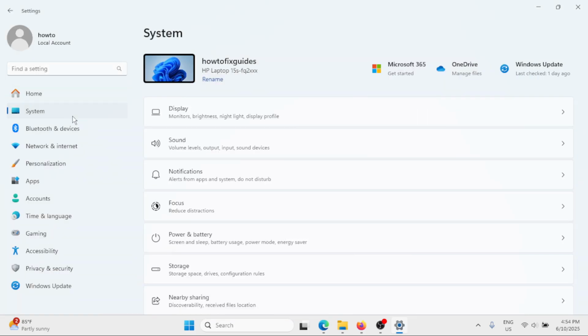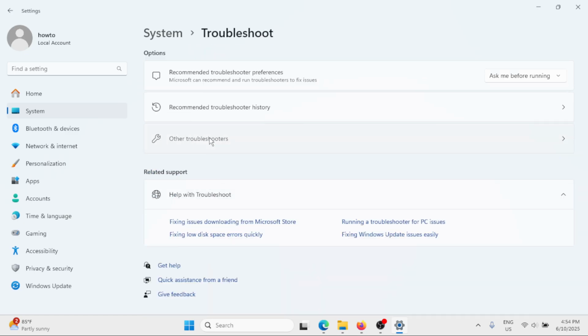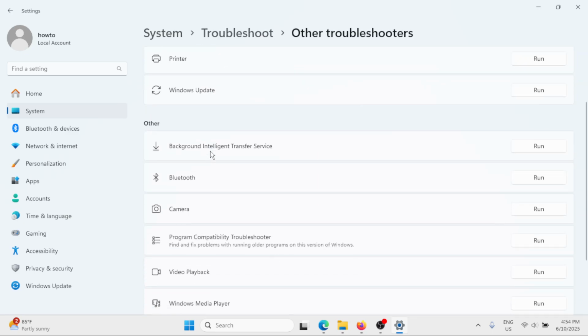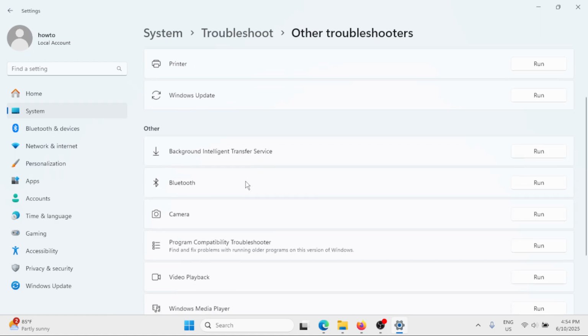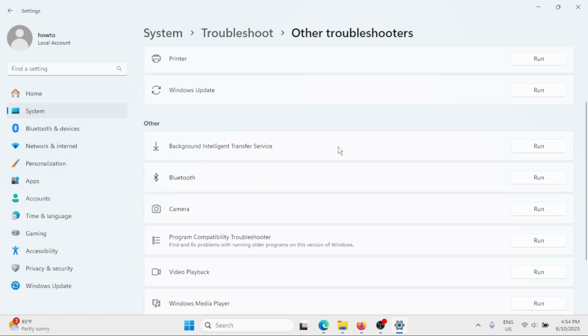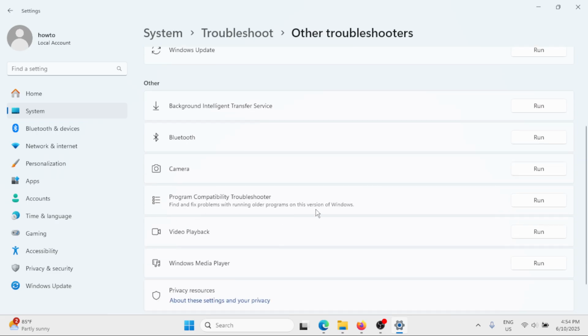So click on system and you have to click on troubleshoot, click on other troubleshooters. And here you'll find the other troubleshooters for audio, network and internet, printer, Windows Update, and the BITS or the background intelligent transfer service, Bluetooth, camera, the PCT or the program compatibility troubleshooter, video playback, and the Windows Media Player.